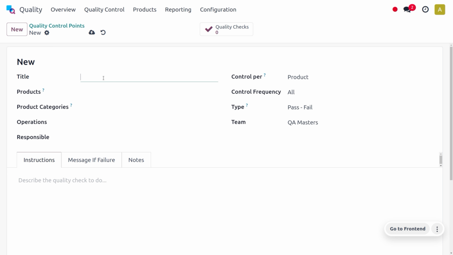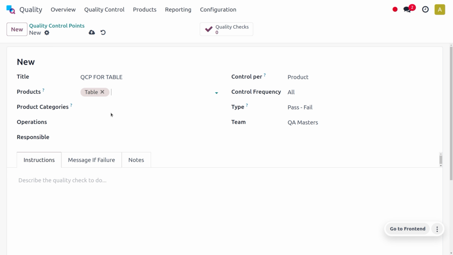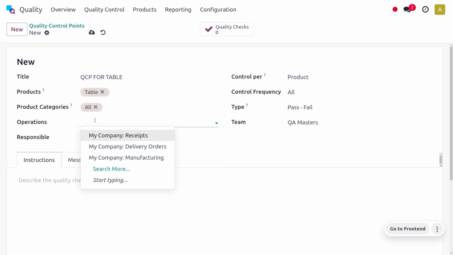Now let's create a new QCP, where you can just provide the name of the QCP. So here I'm just going to create the name, quality control point for table, and here you can just use the product. So I'm going to choose the product as a table, where I can also set the category. It is not mandatory to set the product and product category. If you are not setting the product and product category, then this quality control point will be applied for every product and every category, but it is mandatory to set the operations here in the quality control point.